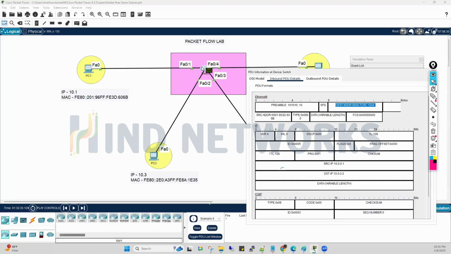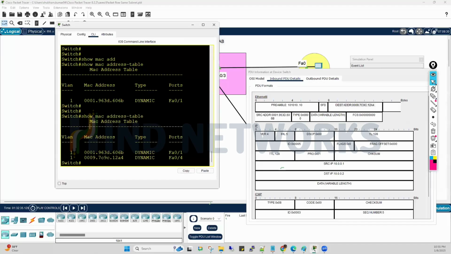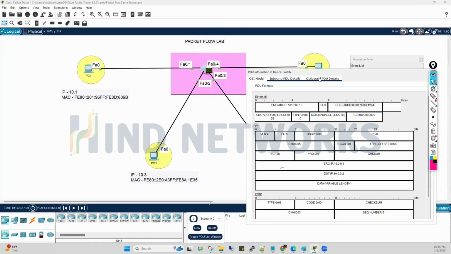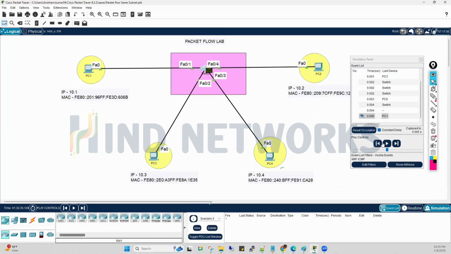12A4. Now the switch will check its MAC address table. Do I have 12A4? Yes, I know 12A4. On which interface? Fast Ethernet 0/4. What will the switch do? See here, inbound and outbound. Is there any change? No change. The switch will forward this packet out of 0/4. See, 0/4. PC number 2 receives this ICMP packet.